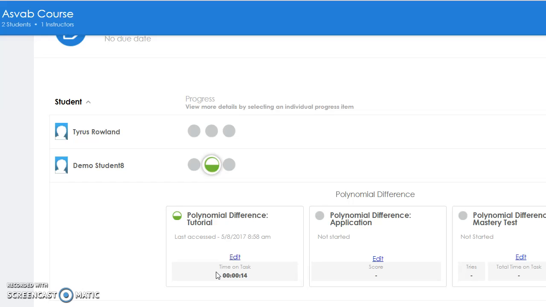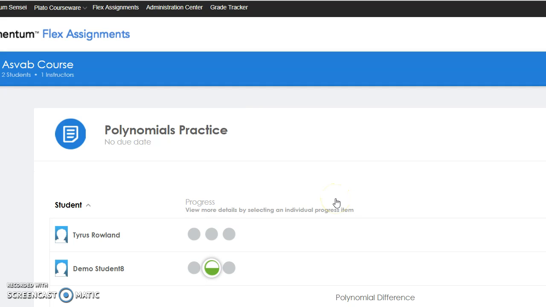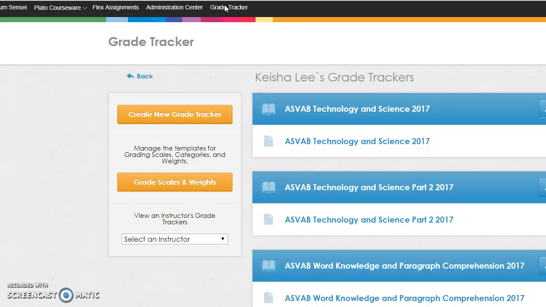I can go here and see what the demo student has completed with this flex assignment. As you can see, she left off on a tutorial. She only spent 14 seconds in there, and then she logged back out, and this was back on May 8th. Then I can go in and modify any part of the assignment. On the menu there's an administration center, and you can track the grades as well. So I can monitor progress for any of my students. If I wanted to add more curriculum, I can go here in the menu. But let me show you the student side, because I think that would be just as interesting.